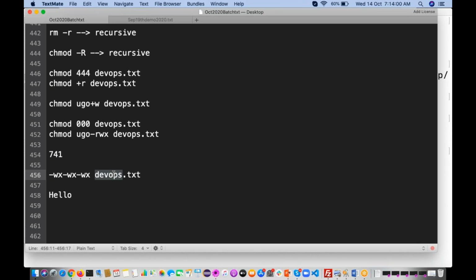Get it? See, without r, you are not able to see the content inside this particular file, even if you have the write access. This is a tricky question, right? That's why they asked it in the interview. So guys, if you follow me and whatever I'm saying here, you will easily get it. You don't have to memorize that. Just understand it.